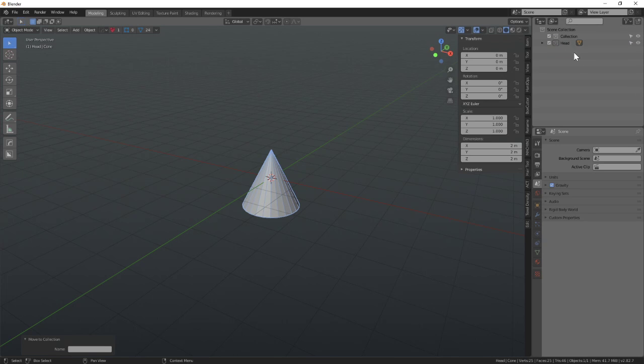I can, for instance, collapse that. I can show or hide that entire layer. I can show or hide the objects in that layer.